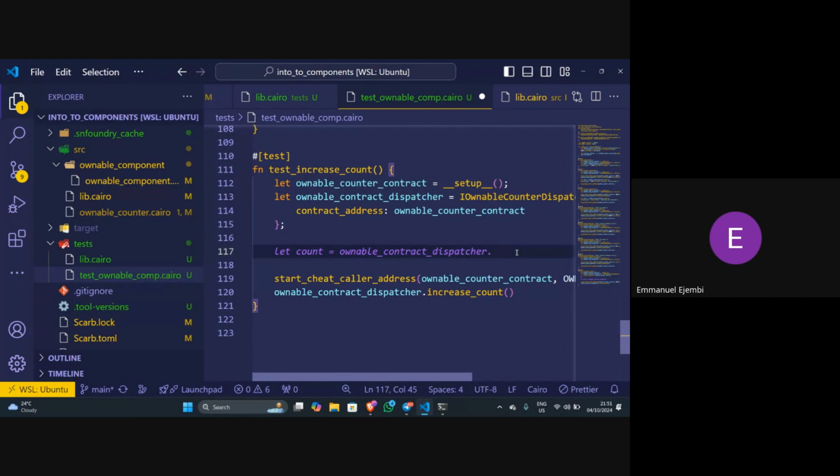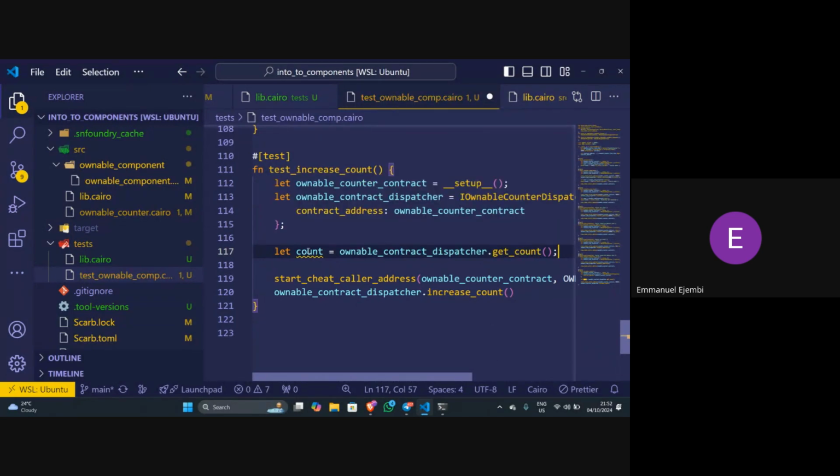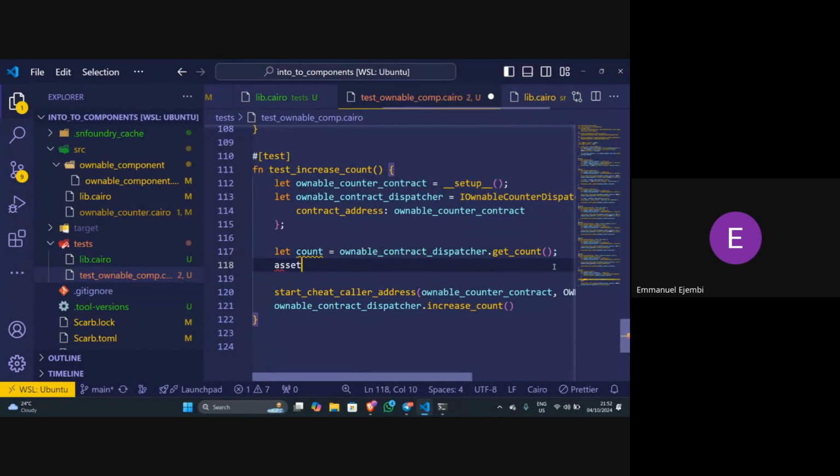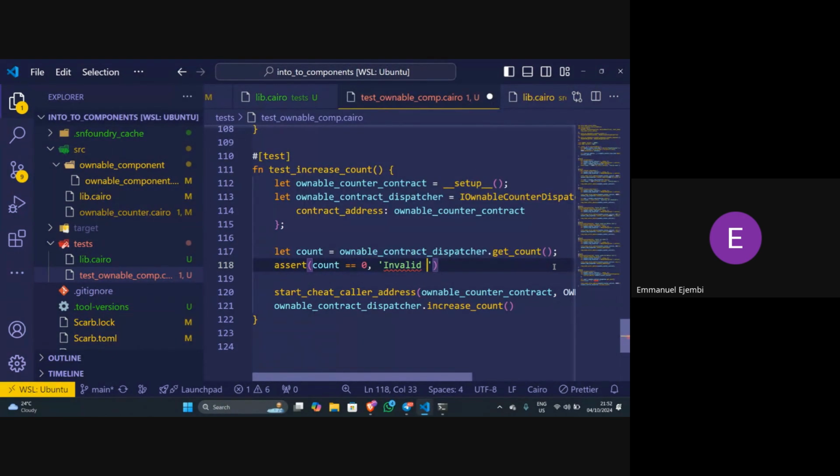So now we can call get counts and there's dispatcher, and it should return this. Now we want to assert that count is equals to 0, or else we revert with a message of invalid counts.